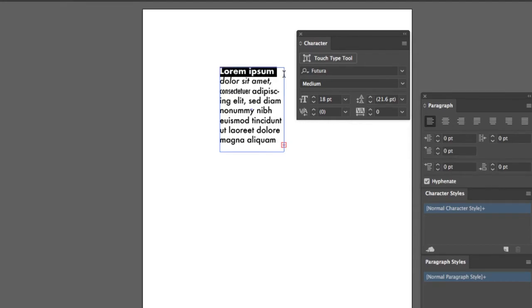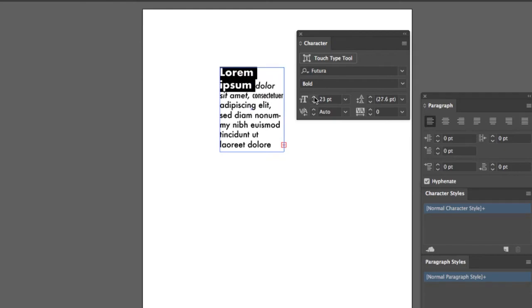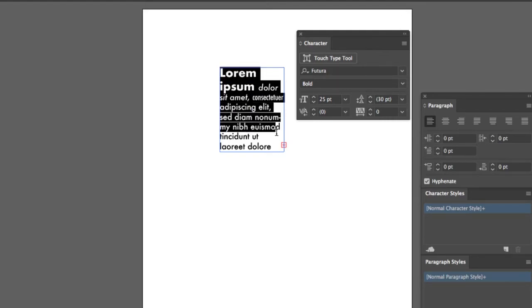This is the point size. And this is the leading. So I'm just going to select all of this and show you. Notice it doesn't show a point size because it's a mixed bag of sizes, but I'm going to give them all a very specific leading.